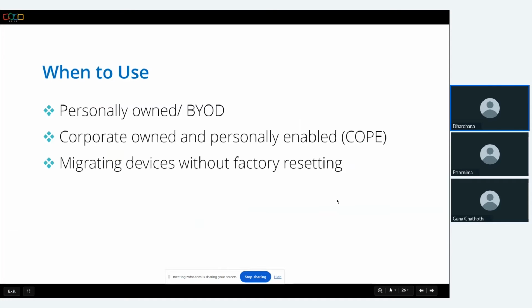Before looking at each of these enrollment options in detail, we need to understand when to use them. Invite and self-enrollment can be used when the devices are owned by your employees, that is, personal devices. The second scenario is when you have distributed a device to your employees, but it is personally enabled, that is, you're allowing them to access their personal data on the corporate device. And the last scenario is when you are migrating your devices without performing a factory reset.